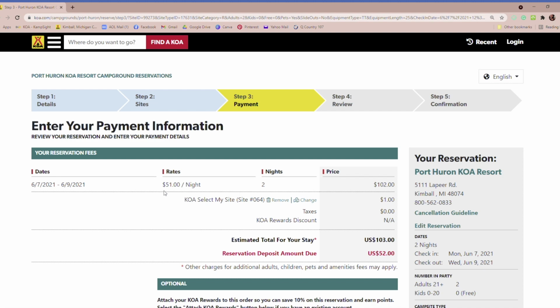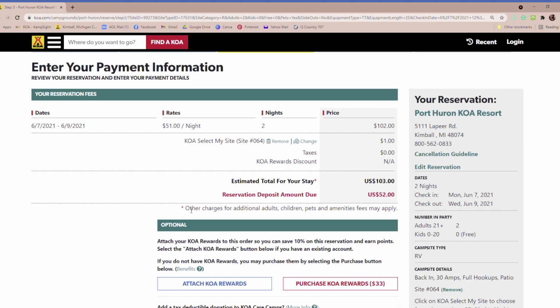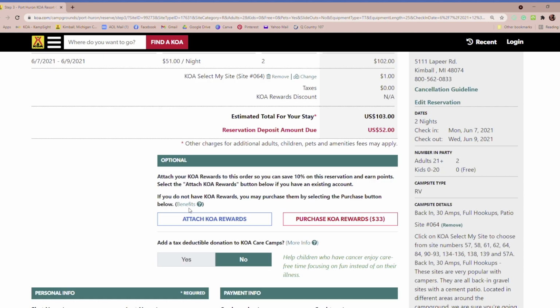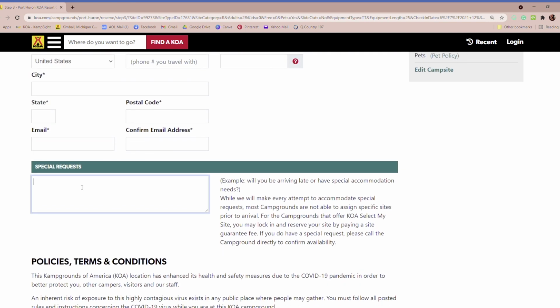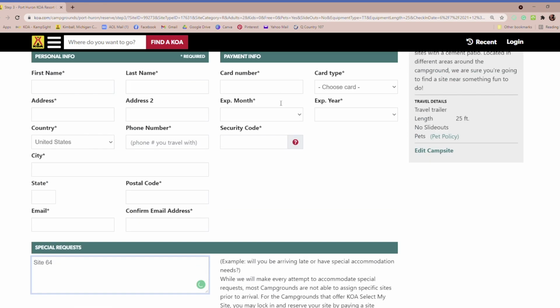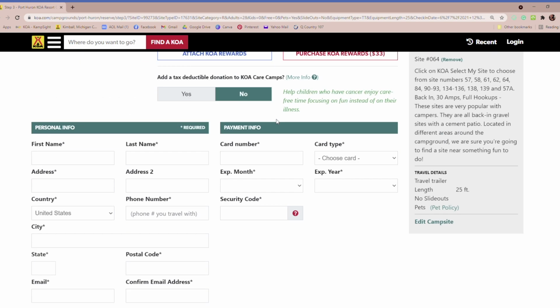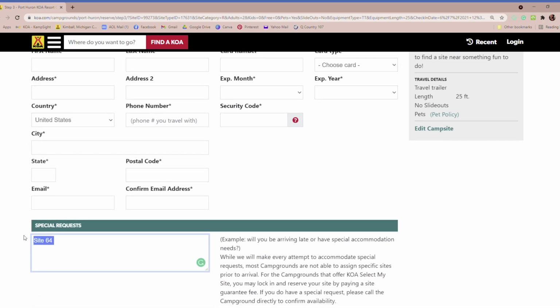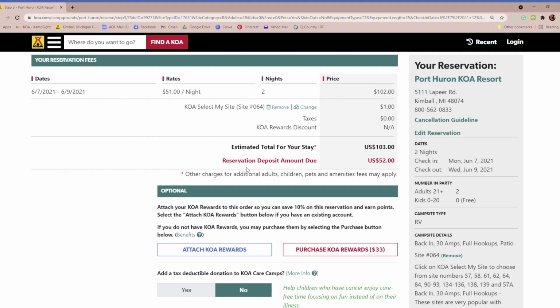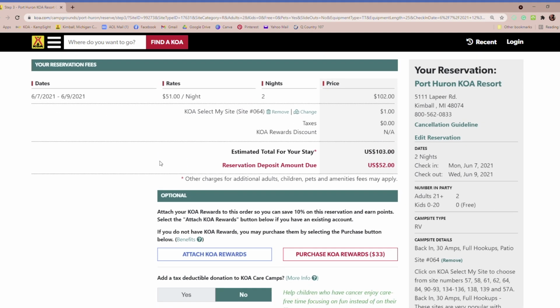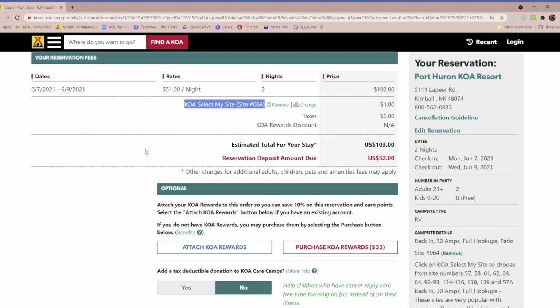So when you get an email, it should tell you that you have site 64 because you picked it. So if you, for example, put a note down here where you say site 64, but you didn't select it in KOA select my site, then that site is not guaranteed for you. We will do our best to put you where you want to be, but sometimes it's not available. So make sure if you want to select a specific site that you're actually going in and doing it the way I just showed you.